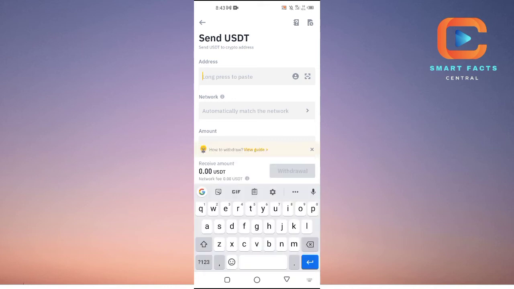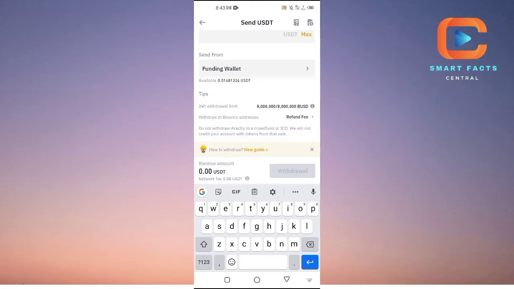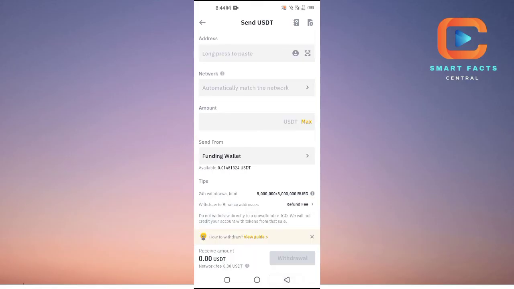Then you will select network here, and then you will just enter the amount here and funding wallet, and then at the end you will just tap on withdraw and it will be transferred from your Binance account to your PayPal account. So that's it for this video, guys.